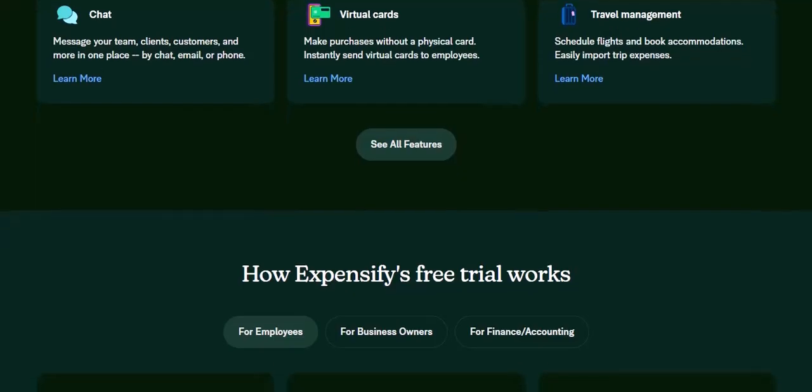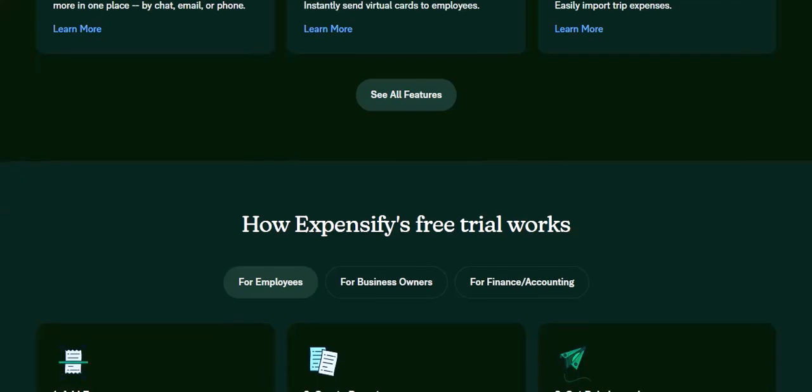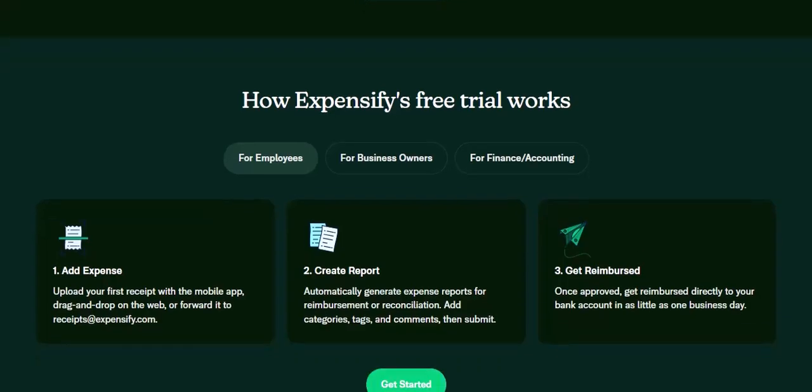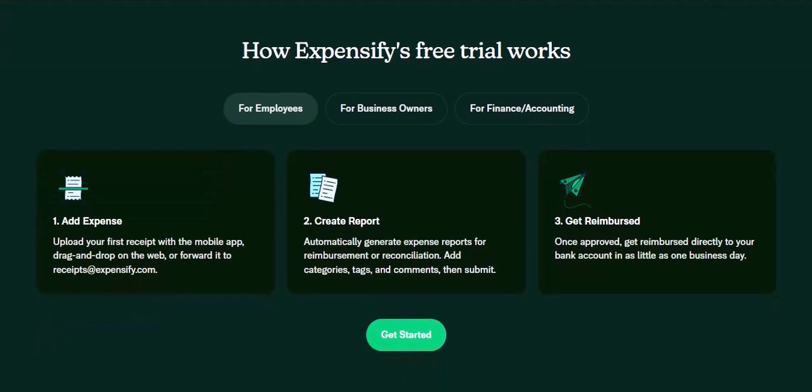Imagine finishing a busy week of client meetings, knowing that all your travel and meal expenses are already neatly organized and ready for submission. That's the power of connecting Uber to Expensify. It frees up your time, reduces stress, and minimizes the risk of errors, allowing you to focus on what truly matters, your work.